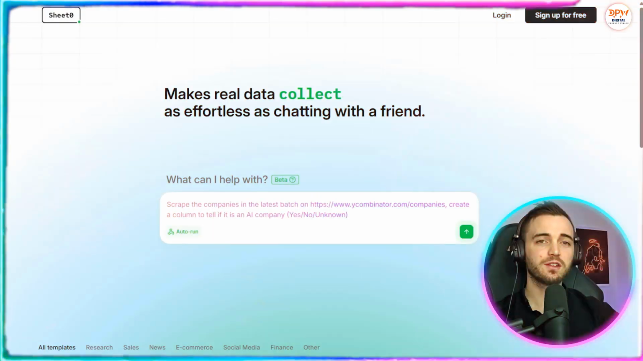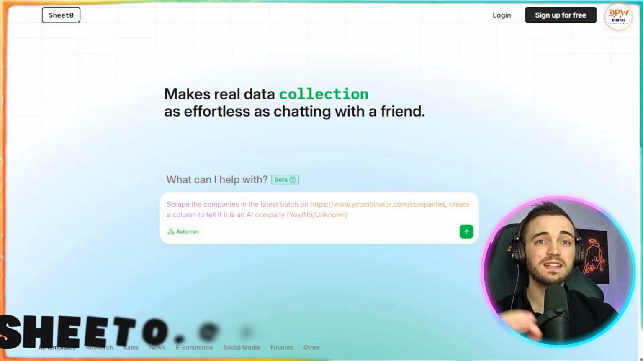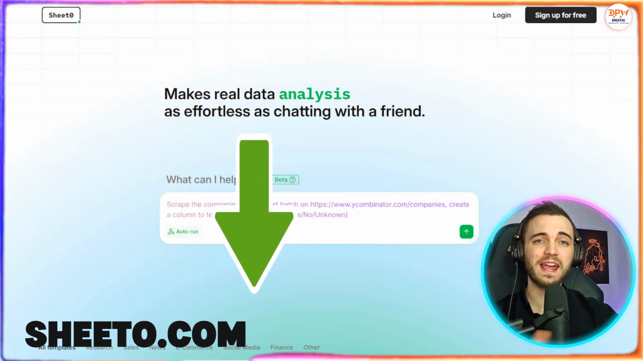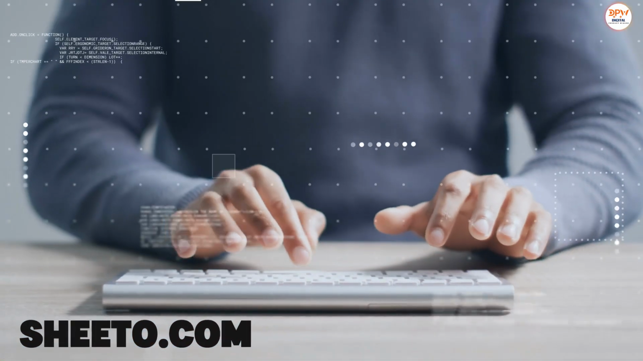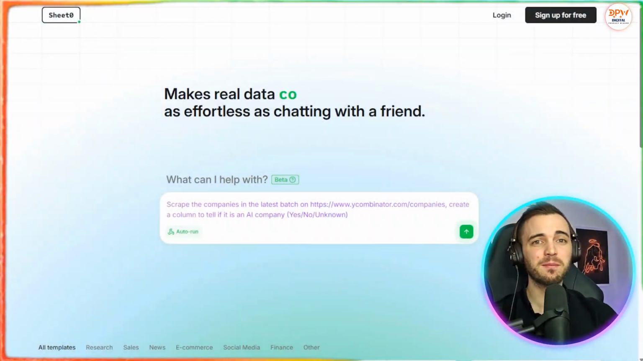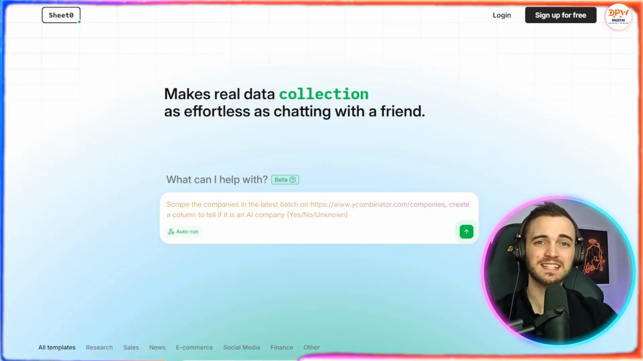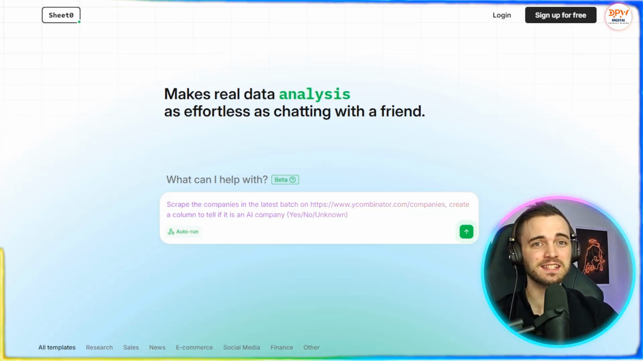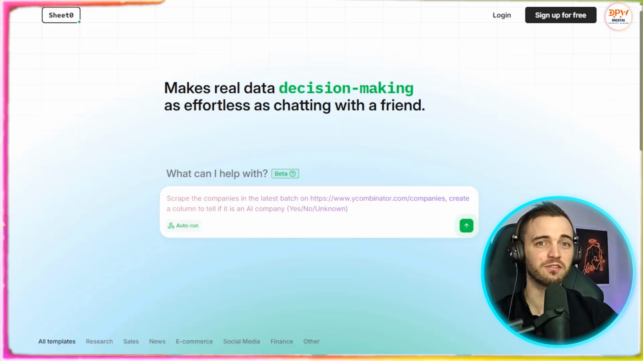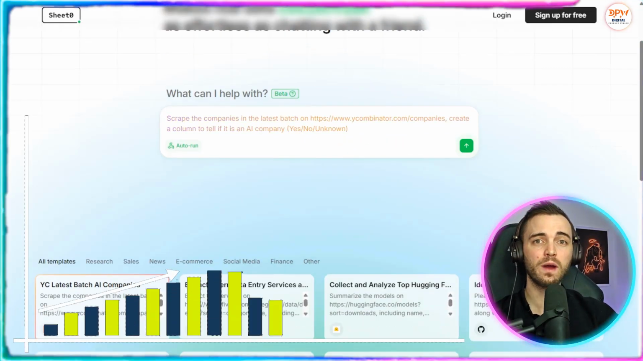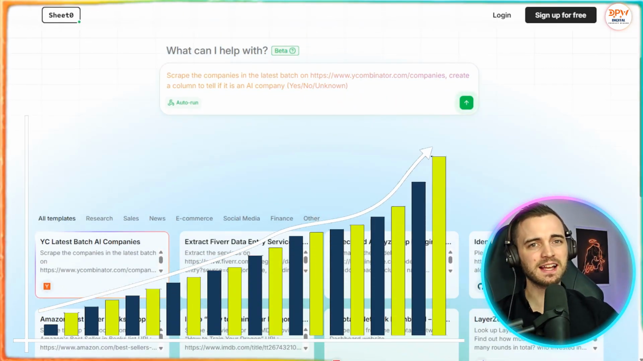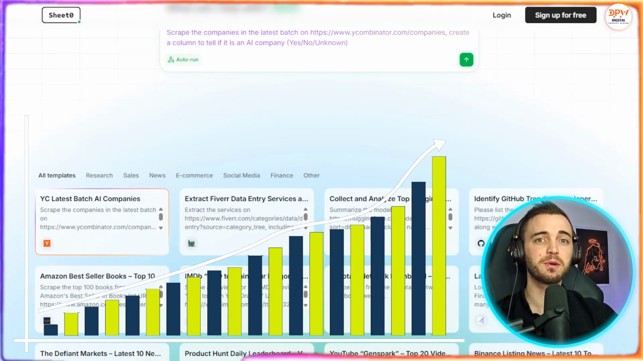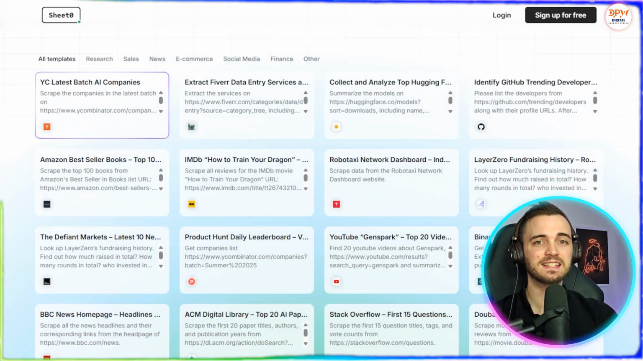Let's dive into this. So this is SheetO, and it's got zero learning curve, so anyone can use it without any code needed. It saves 99% of time, so tasks that take hours now take seconds, and it's 100% accurate with no hallucinations, always with structured data. As well as that, it's got a 100x efficiency boost for faster decisions and less manual work.